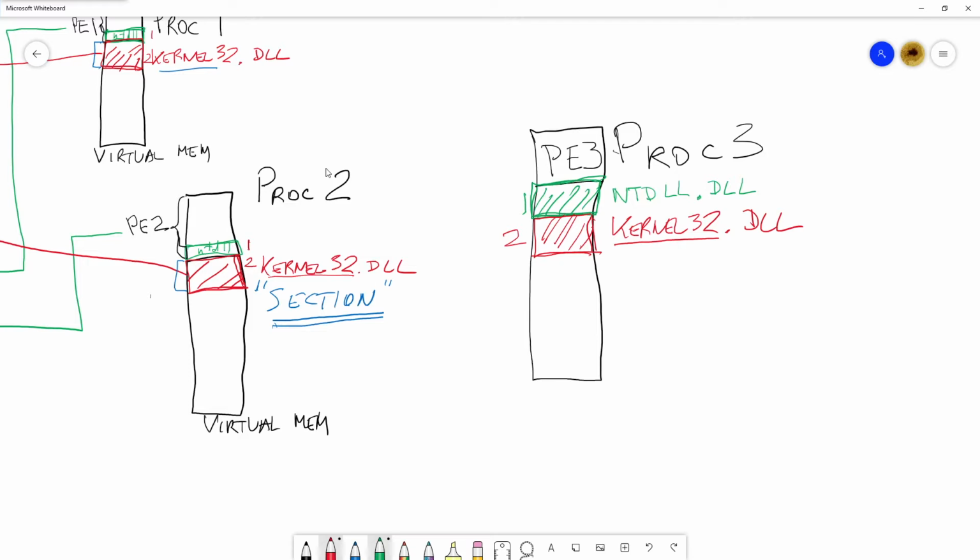Now what is mapped next depends on the actual import modules that are in the process itself. But this is a guaranteed way that Windows maps any module. So first we get the process PE file itself, then we get ntdll, and then we get kernel DLL.